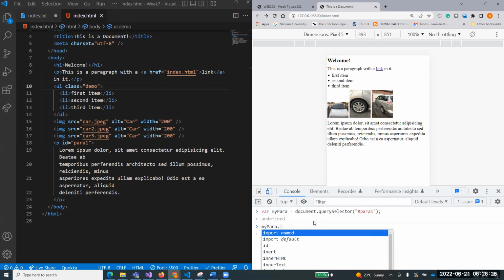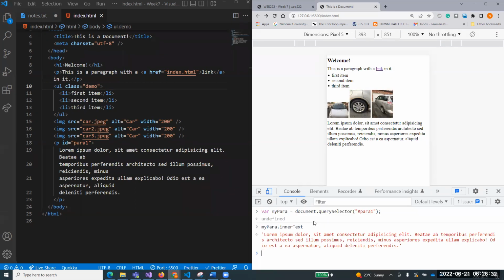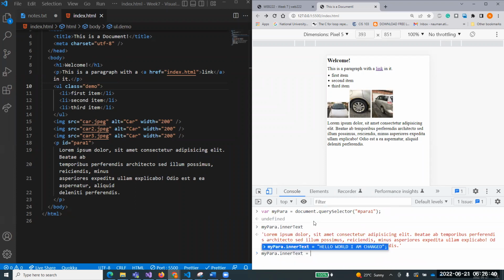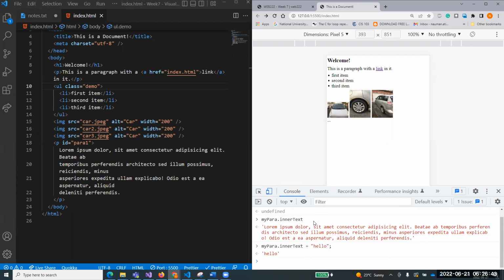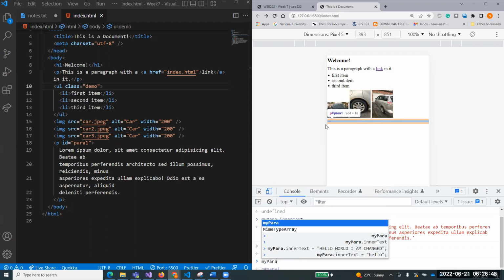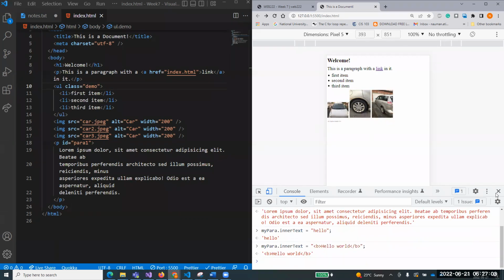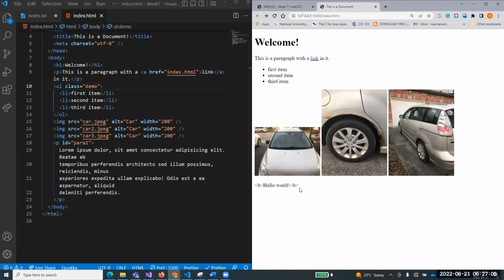If I say myPara.innerText, you see that I get this lorem ipsum because this has this text. Now, if I say myPara.innerText equal to hello, it will be changed to hello, and it has changed by the way. Now, I'm doing innerText equal to bold hello world. I hope you understand what I'm doing. I say that it has to be bold, but see the output. What has the output become? It says B and B.